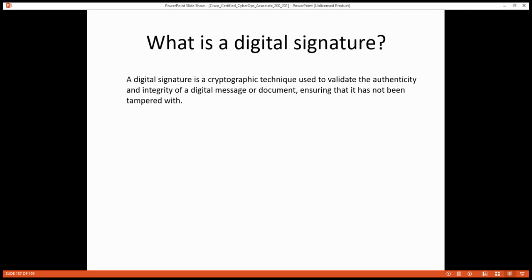What is a digital signature? A digital signature is a cryptographic technique used to validate the authenticity and integrity of a digital message or document, ensuring that it has not been tampered with.